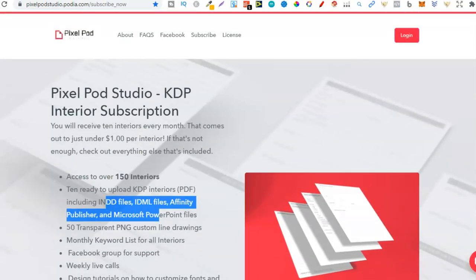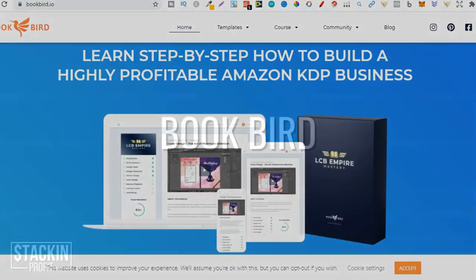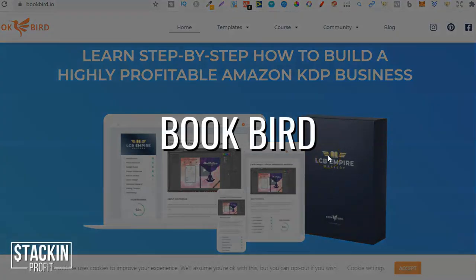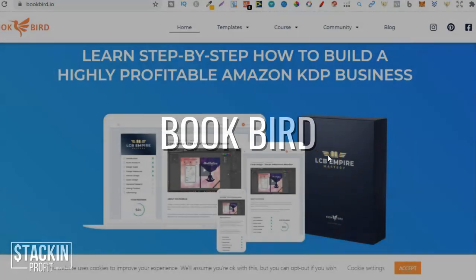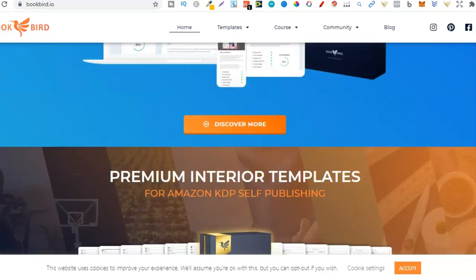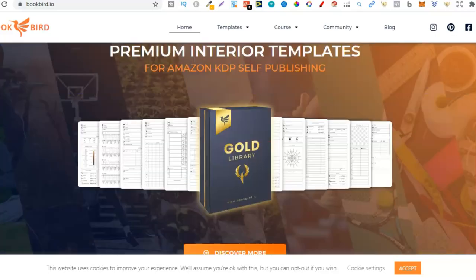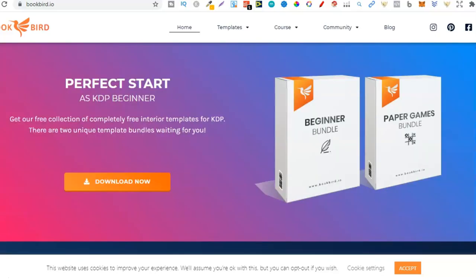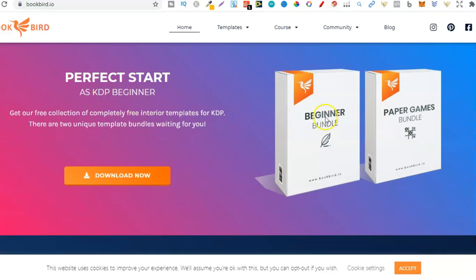So that's the first one, Pixel Pod Studios. The second one being Bookbird, and you can get here by going to bookbird.io. So this is very similar to the last one. We can get premium interior templates for self-publishing, as we can see just here. Perfect start as a KDP beginner.